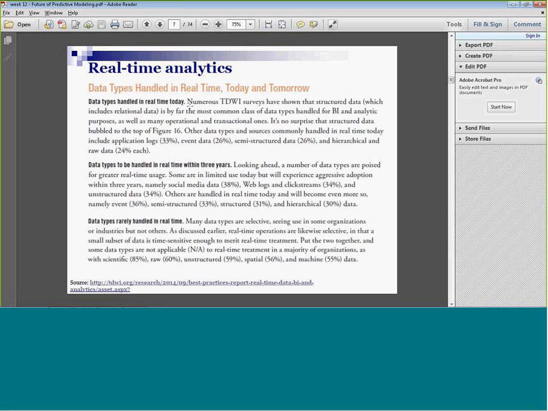Data types, I like this chart too. Data types handled in real time today. Okay. So what do we handle in real time today? Here they are. A lot of these things. Okay. Application logs. Why? Well, oftentimes you've got to stop the bad guys from disrupting the service, denial of service, whatever, right away. So you've got to really get on that. Event data, semi-structured data, hierarchical and raw data.